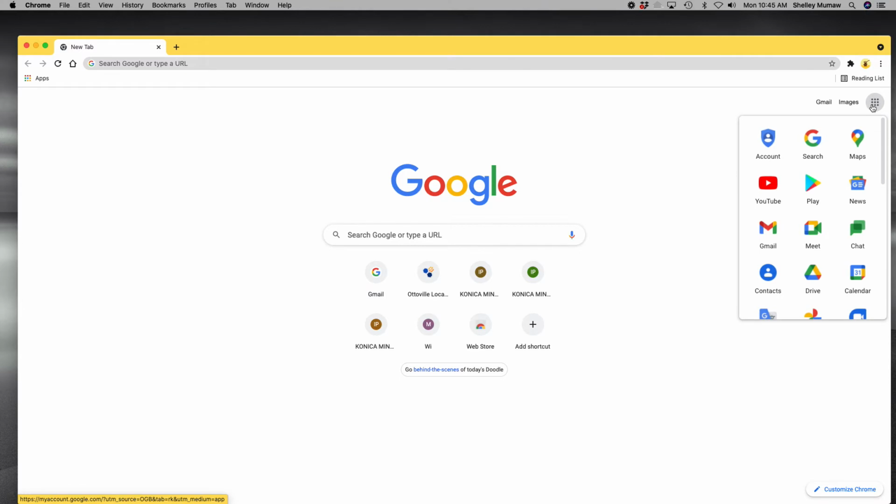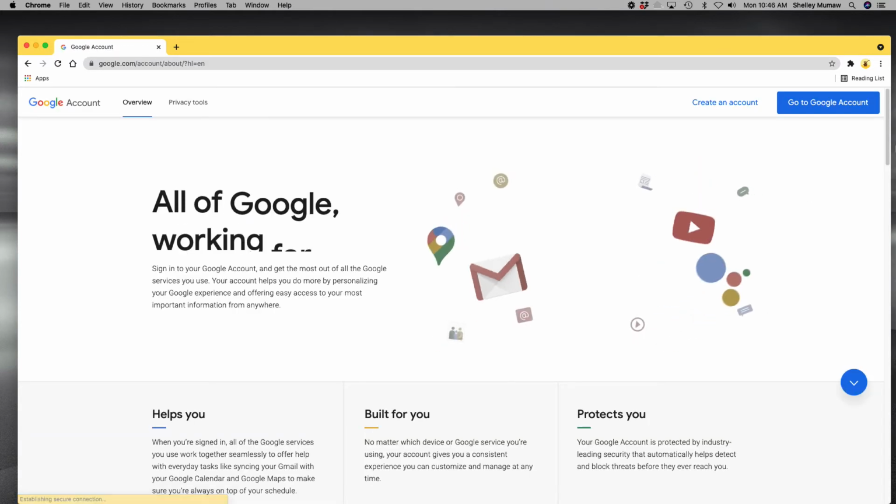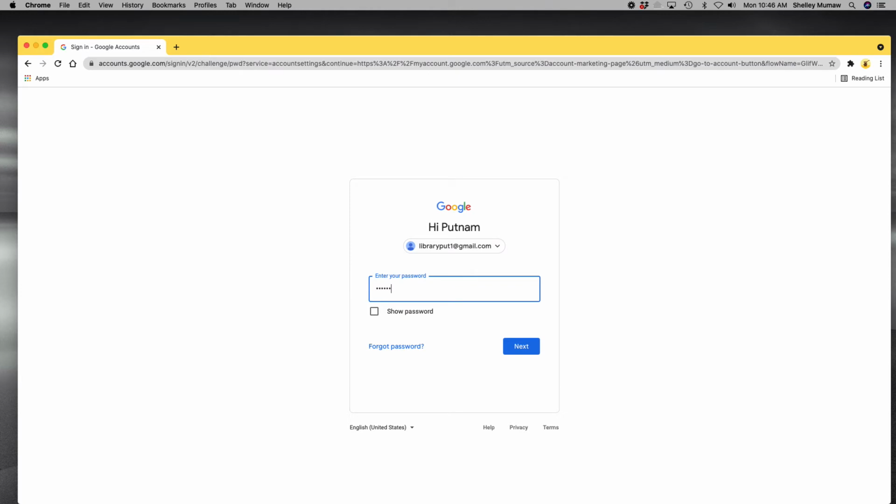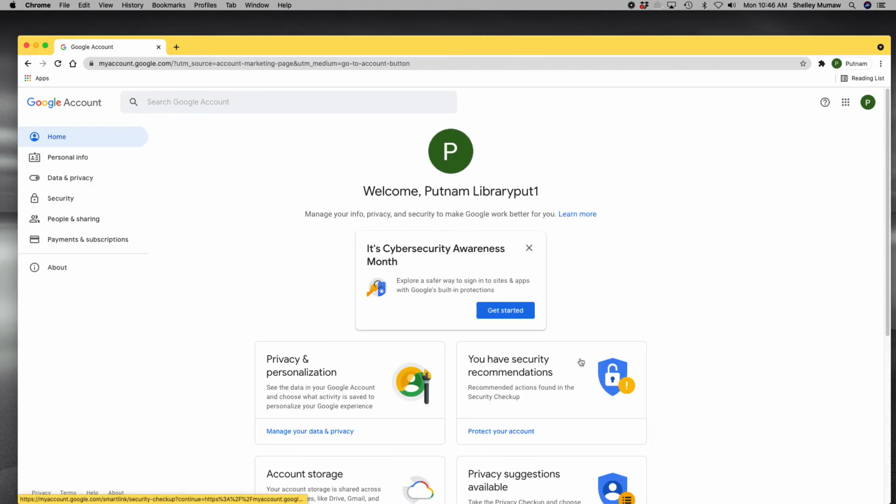So I'm going to go over here where my 9 dots are, click on those, and say, okay, I would like to go into my account. I click and go to a Google account, and notice I'm not logged into my actual Google account. Remember I said this is just a profile that's specific to Chrome. So I'm going to log in here as my library, let's do library put 1. And when I save that, I'm going to put in my password and say next. So now I am actually working in my library account.